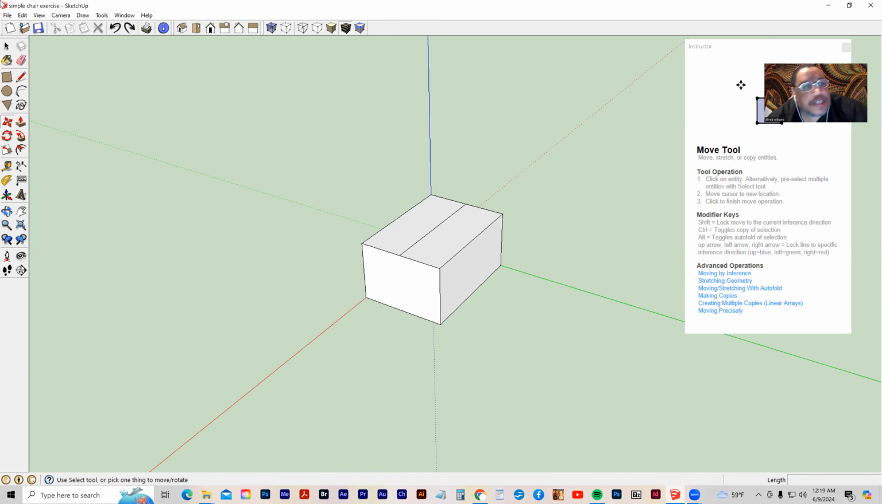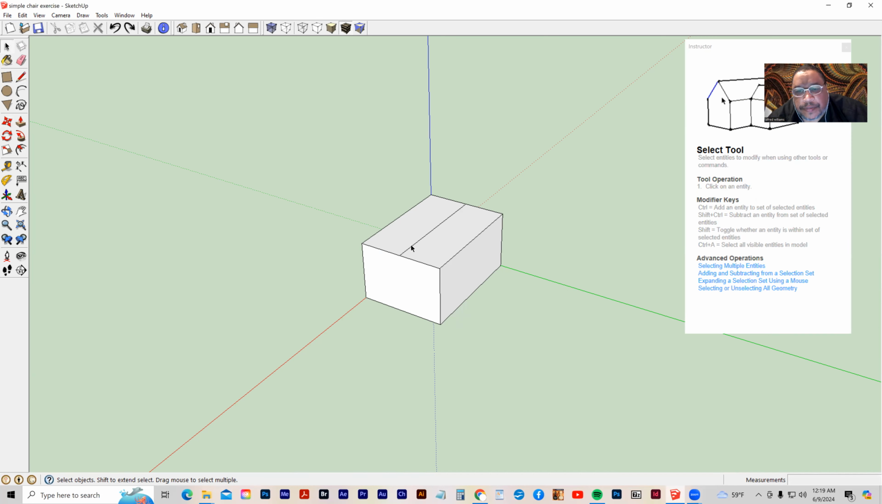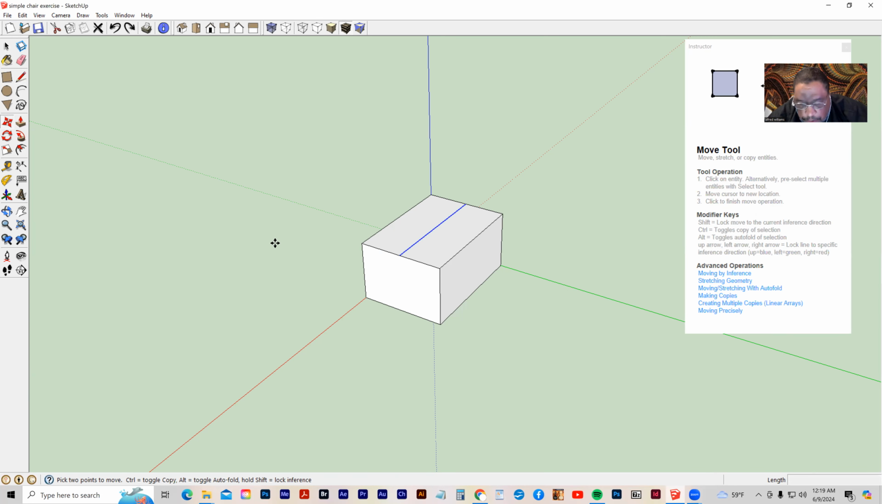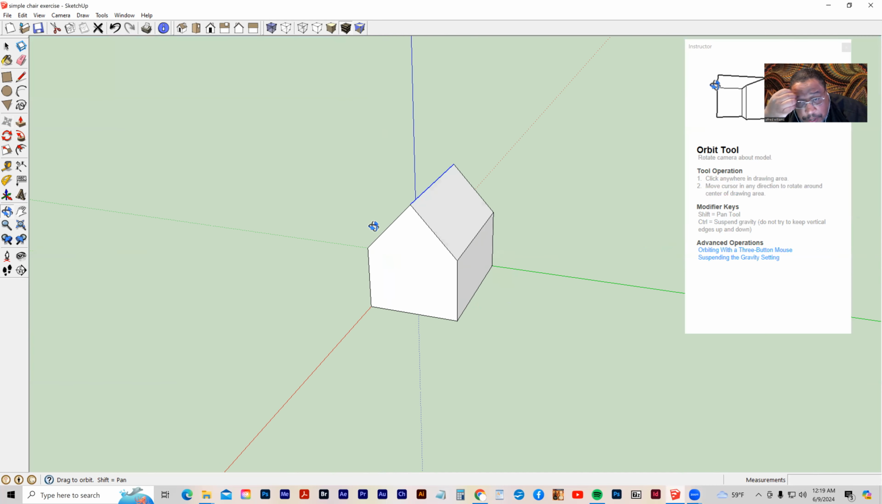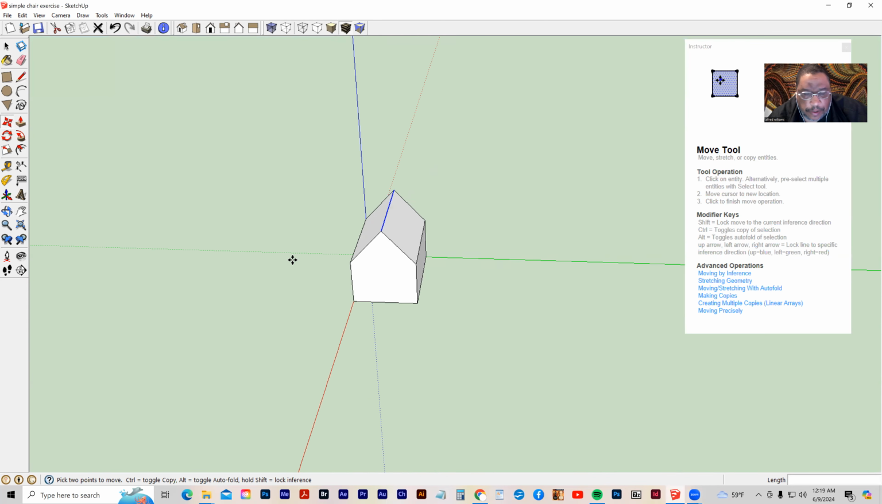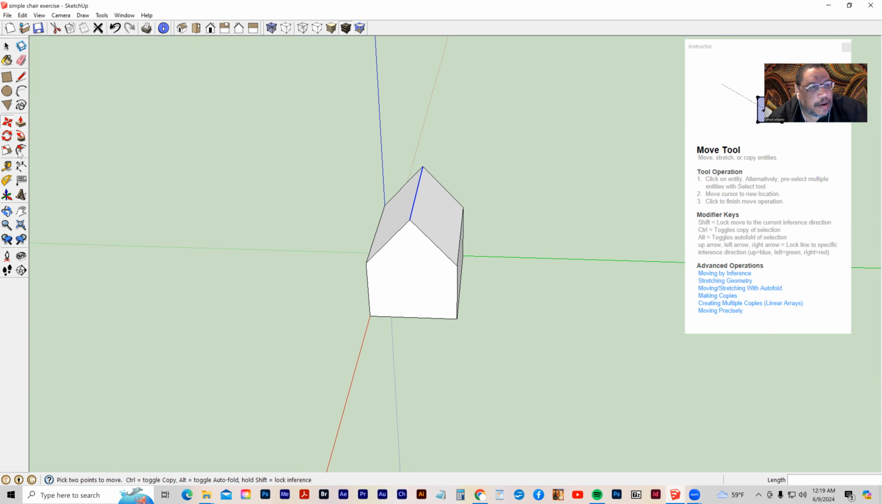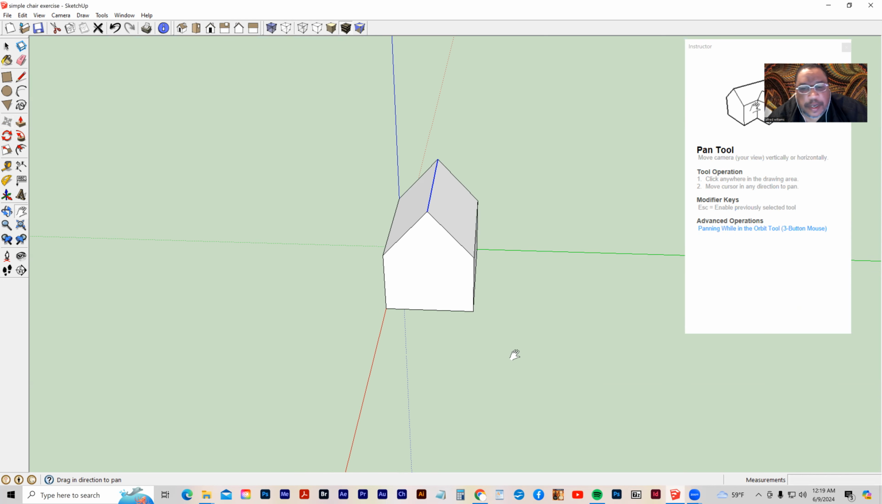Let's do this first. Let's select it. Then we'll grab our move tool, hold down the Alt key, and click and drag up. And there's my autofold. You see how I dragged it up into an autofold. And I was able to create a roof.